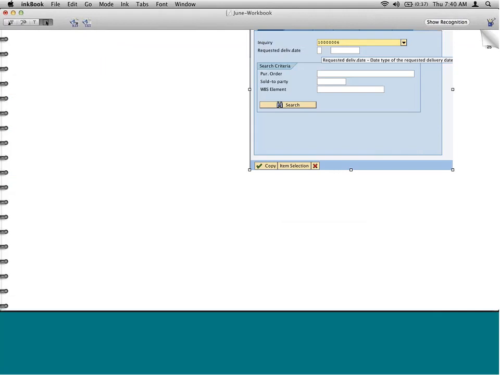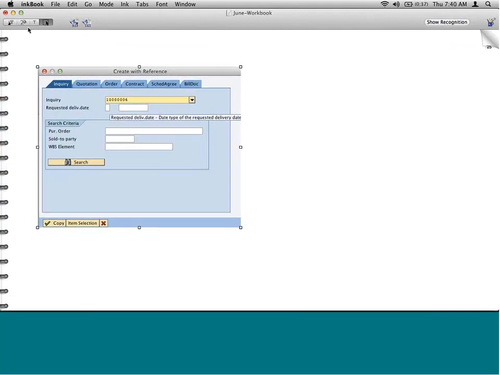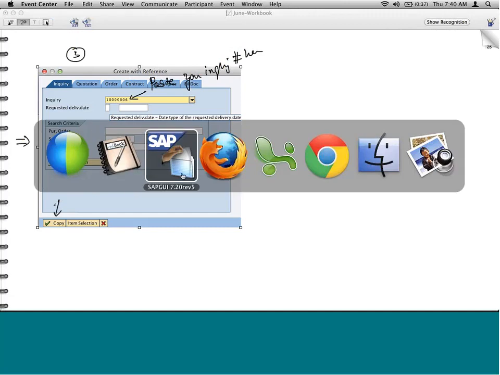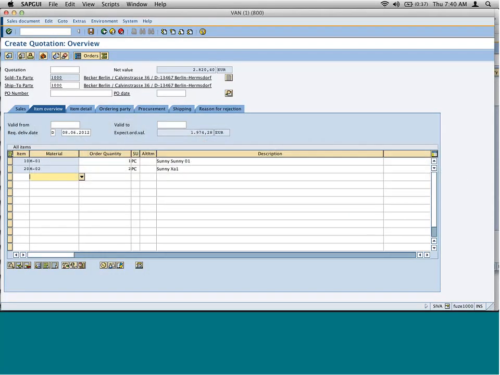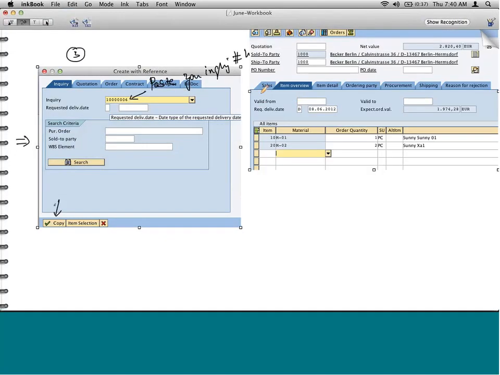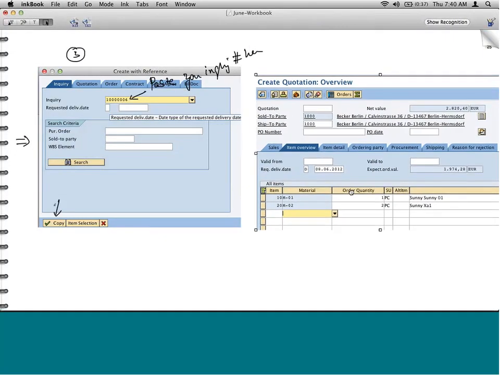Step number 3 is enter or paste your inquiry number here and then click on copy. And as soon as you do that, your entire quotation is created. Now here is the trick. You see step number 4.